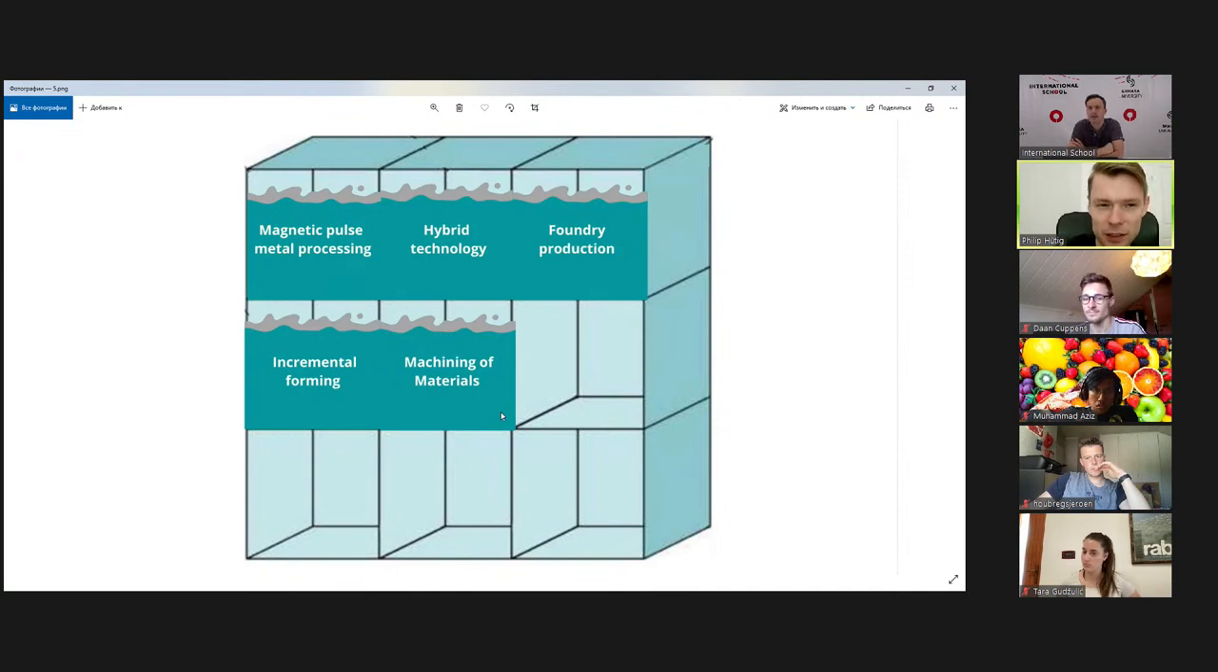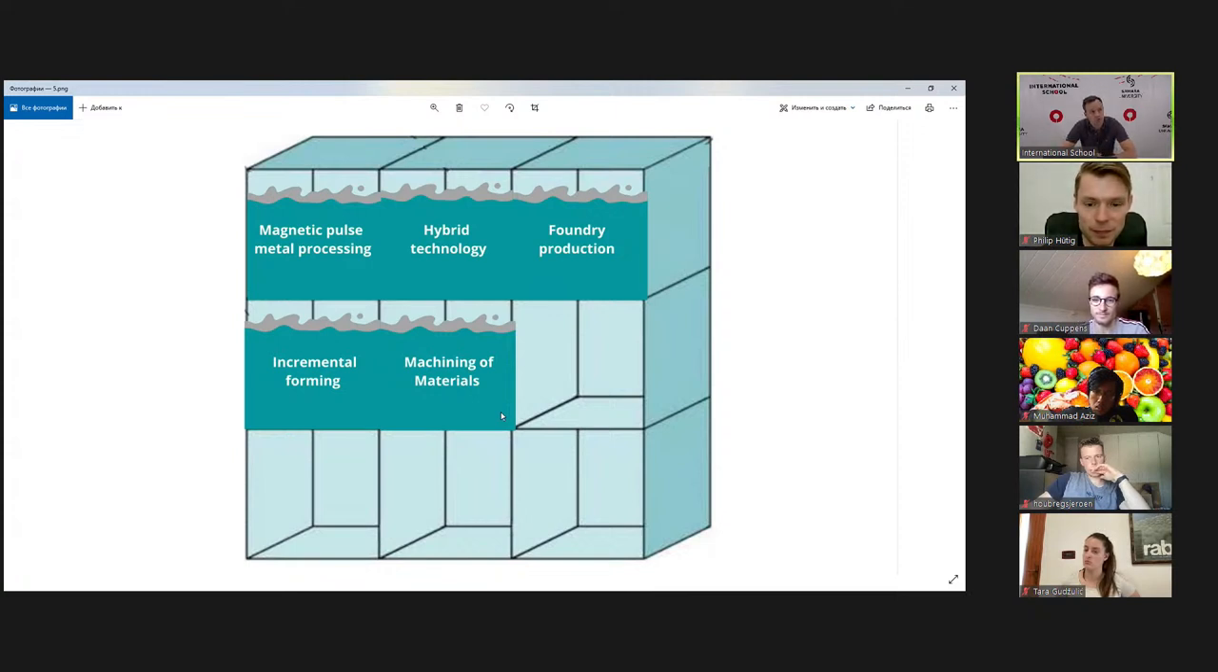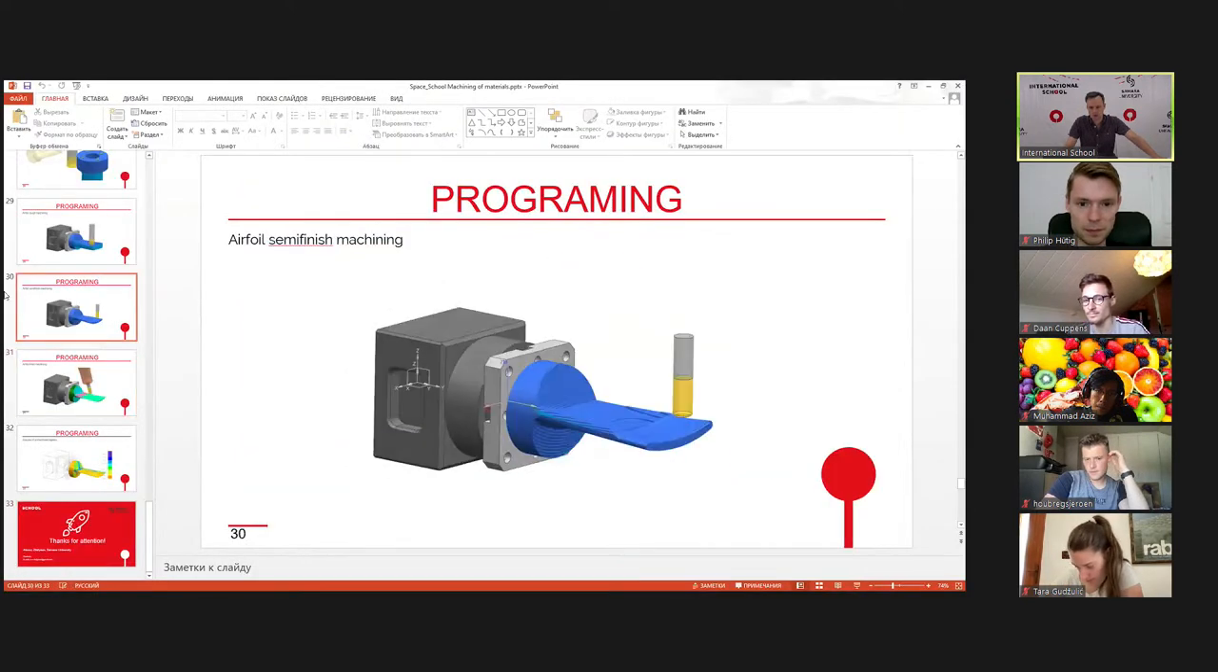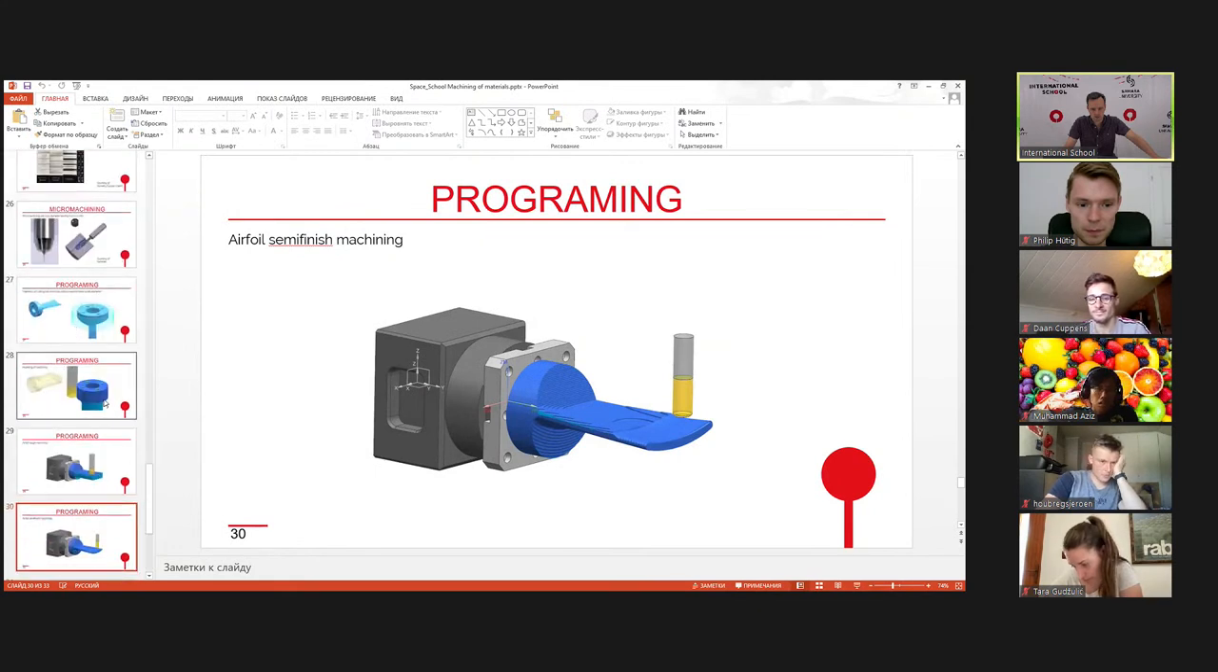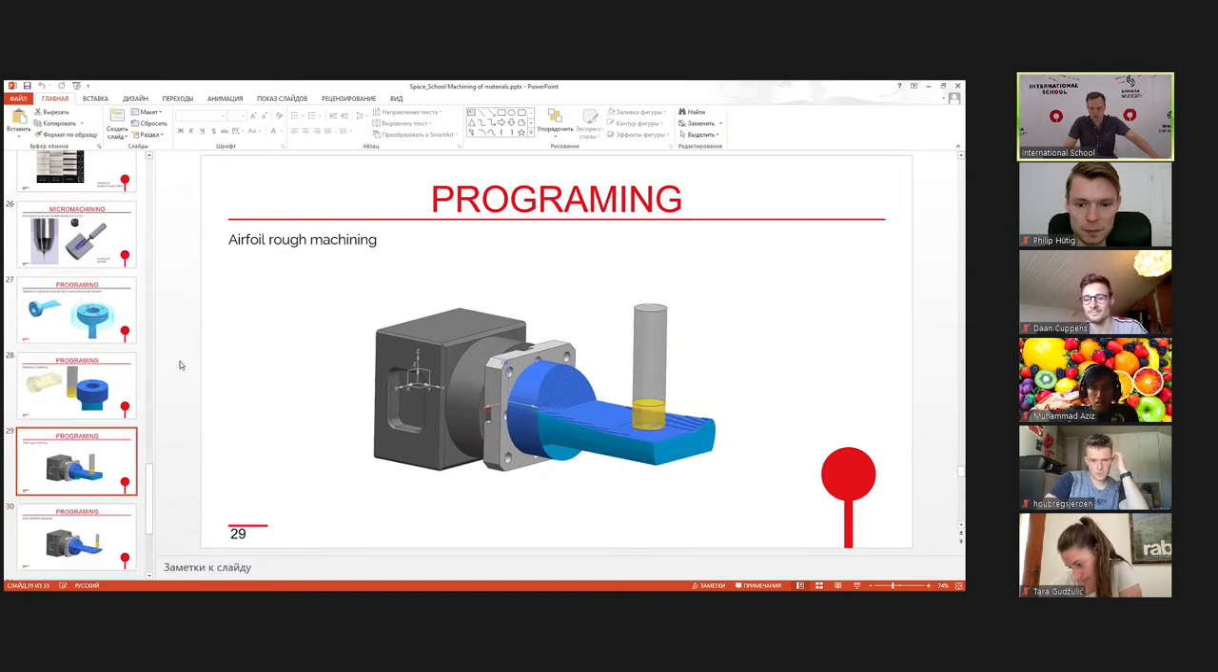One little question. How long does the machining take? For example, for such a small turbine blade part, how long does it take? You know, it depends on different factors. Usually we try to reduce the time for every operation, for every part, because productivity is one of the key points of every manufacturing process. Talking about some real examples, let me turn to the presentation. I will try to give you some examples.